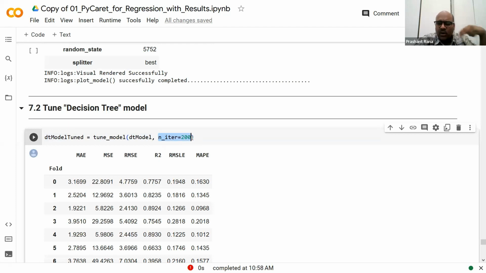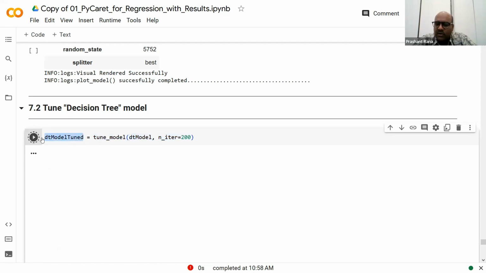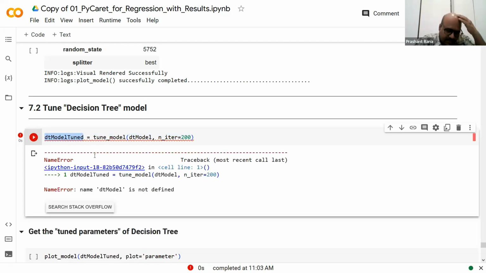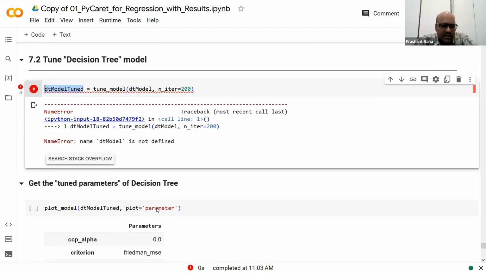The number of iterations means how many times we want to perform the iterations, because optimization can require several iterations where several parameters need to be tuned, adjusted up and down, and then it can get optimized. So just see here, tune_model: pass the model you want to tune and the number of iterations. And I assigned the new model to decision tree. Check 7.2: what is the average R square value?